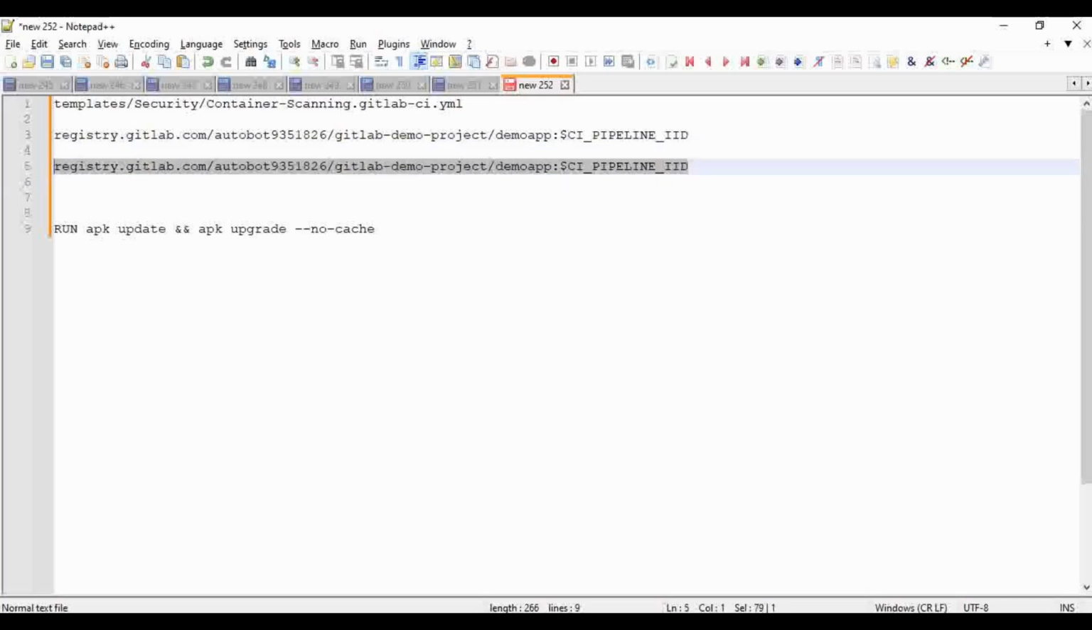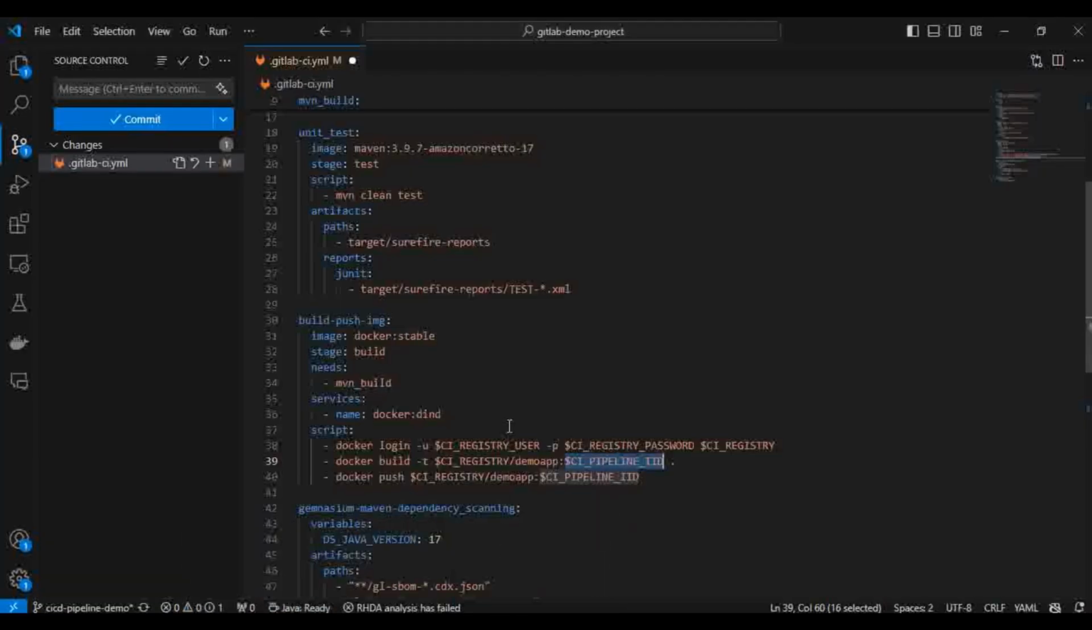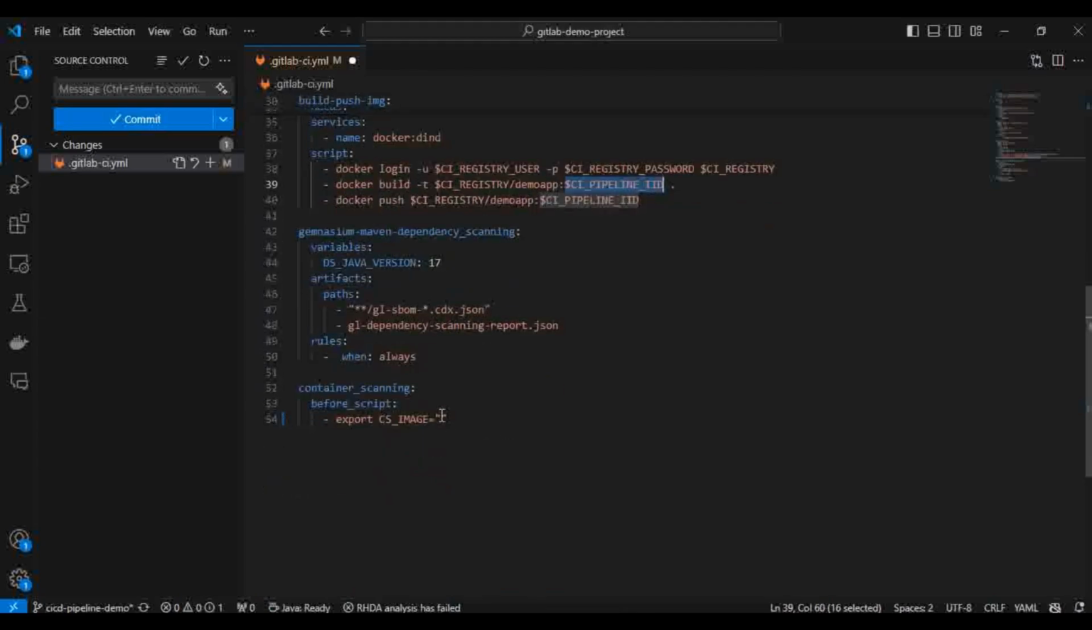So let me copy this. Okay, so you can fine tune this. For this demo, I'm just hard coding this variable. Instead of that, you can either pass it from a CI/CD variable, or you can keep a separate variables section for this, or you can use a main YAML file for passing all these values. Only for this demo purpose, I'm just keeping it like this.